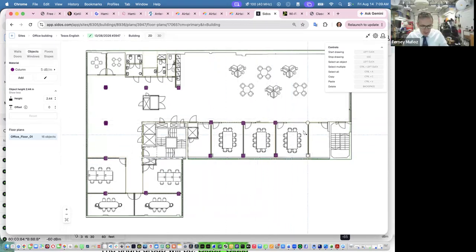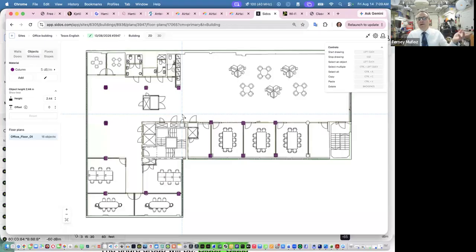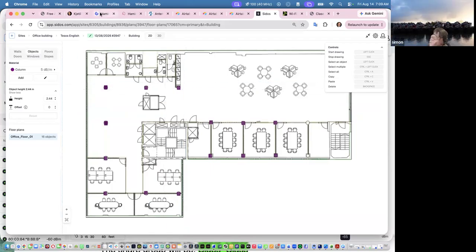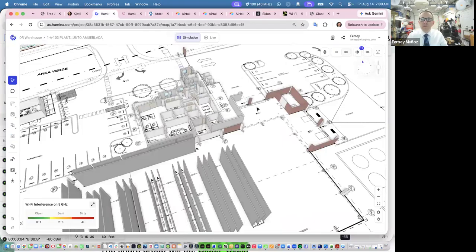Say that again, because here, let me just Control C. No, I mean not Sidos. Hamina, sorry. Yeah. Oh, okay. Let me go back here because I was like, okay, show me. No, not Sidos. Yeah, Hamina. You gotta tell me which software, because we're using all of them here, man.